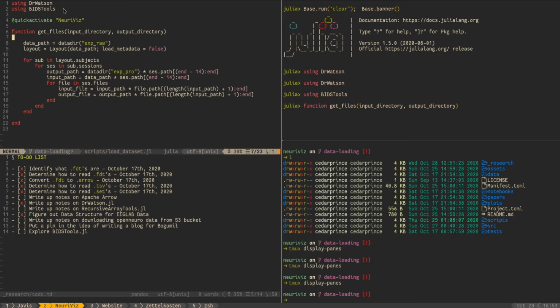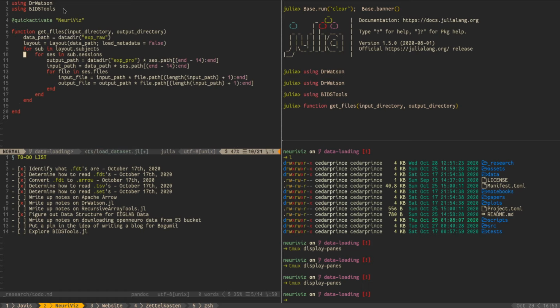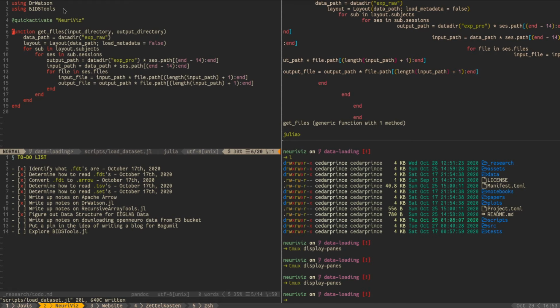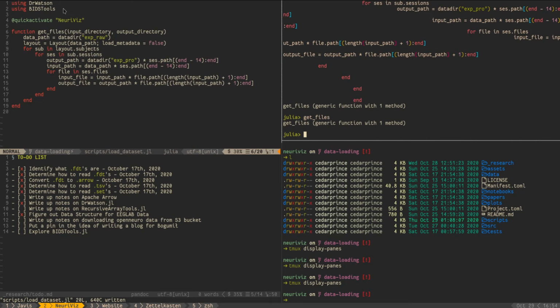Let me remove these blank lines. So instead, I have just thrown all the code over there for get files. If I do get files, it shows that yes, it is a function, and it's defined according to this bit over here, which is fantastic. So that's Vim Slime. Vim Slime can be used not only for Julia, but for other programming languages like Node and Python. You could even use it for other things. I don't know what, but you could for sure.